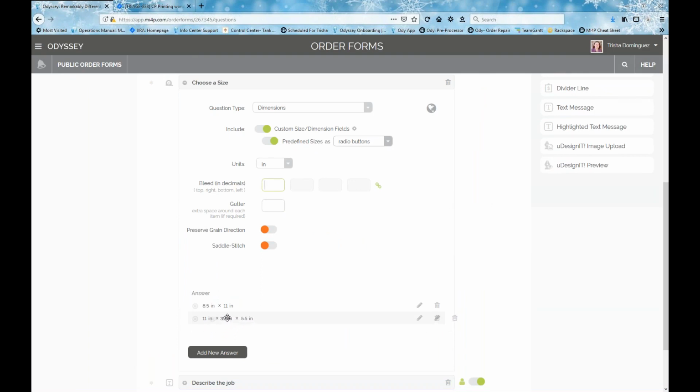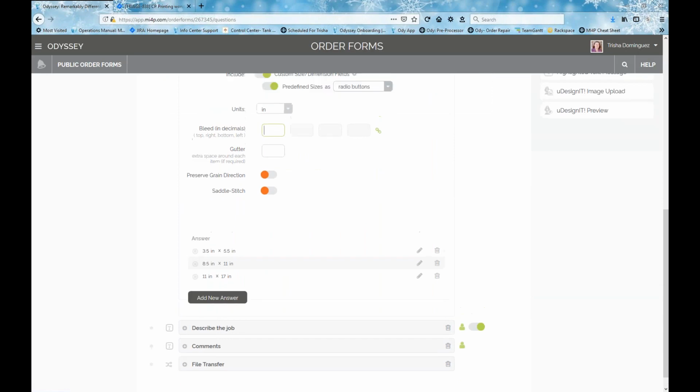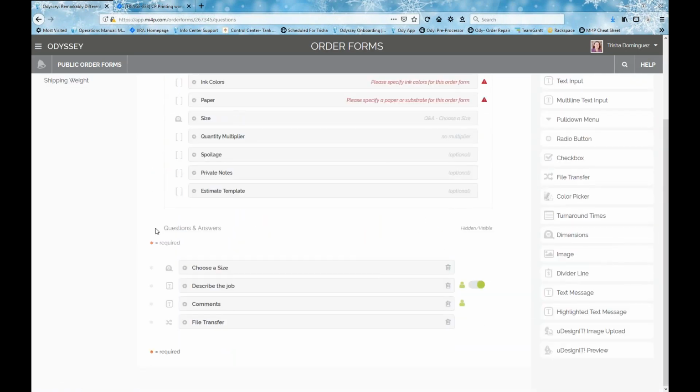I'm actually going to put these in order as far as smallest to largest. So as you can see, I can drag up 3.5 by 5.5 and put that at the top, and I'm going to leave these other ones here. All right, so I added in a dimension question with three answers your print buyers could choose from. Let's look at the top.